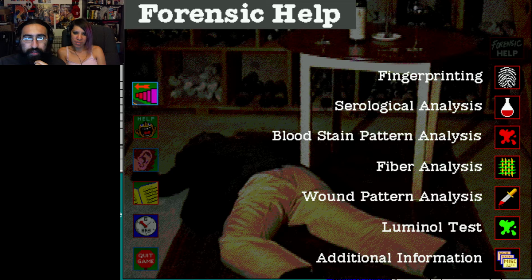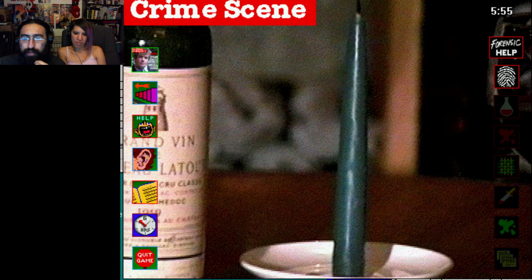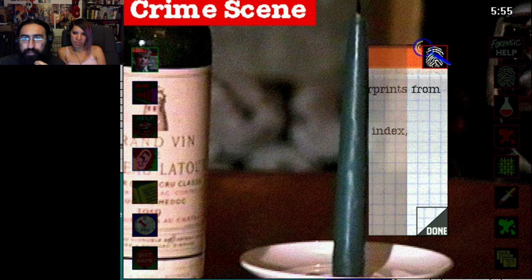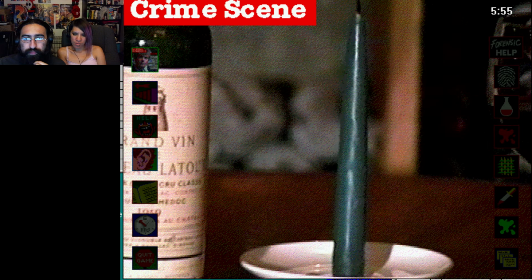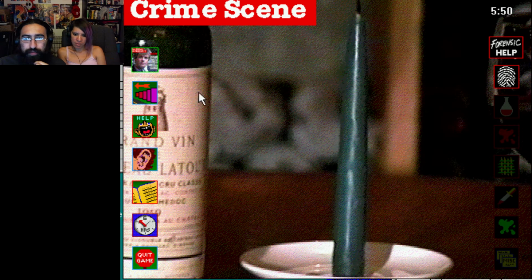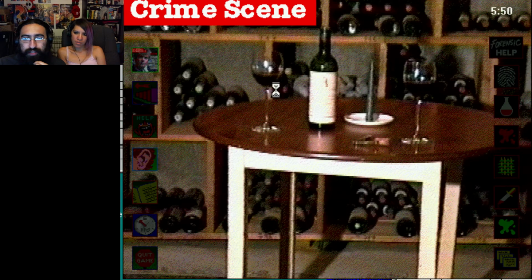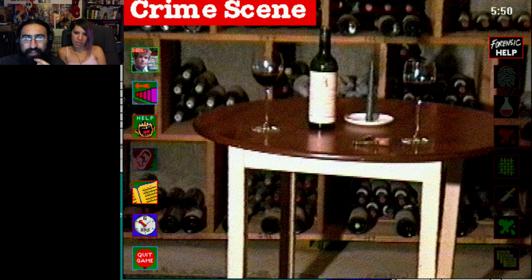So, I lost my mouse. So, we can do fiber analyst. We click on fiber. I think on the candle you can check the fingerprints. Several clear sets of fingerprints from the victim. One additional print, right index, owner unidentified. So if we click an object and then we click on something on the right, that's how it works. Yeah, I guess so. Let's try that. Okay, let's try the wine glass then.